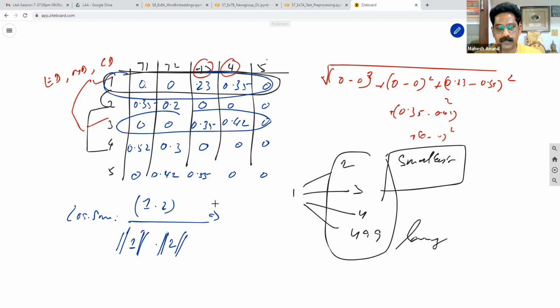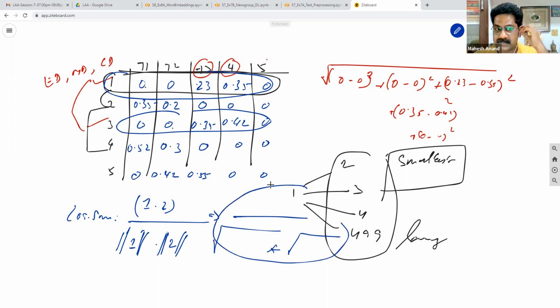So how to compute this formula? Dot product means 0 times 0 plus 0 times 0 plus 0.23 times 0.35 plus 0.35 times 0.42 plus 0 times 0. That is the numerator. What is the denominator? The norm of vector 1: root of 0 square plus 0 square plus 0.23 square plus 0.35 square, multiplied by the root of 0 square plus 0 square plus 0.35 square plus 0.24 square plus 0 square. This gives you the similarity score.